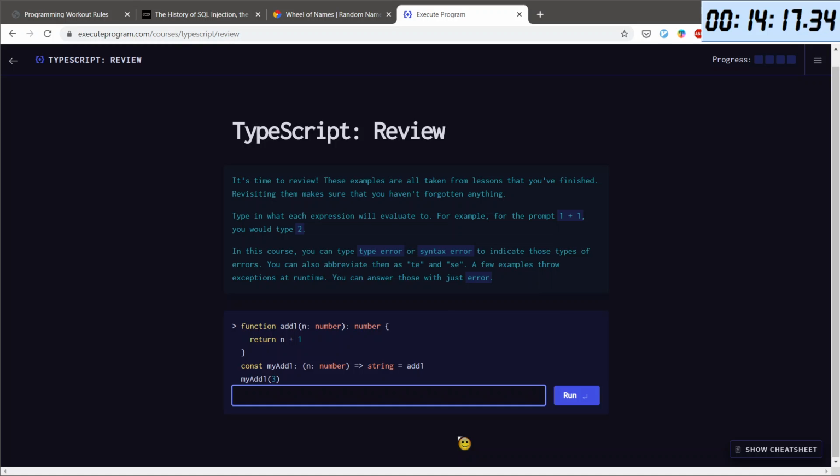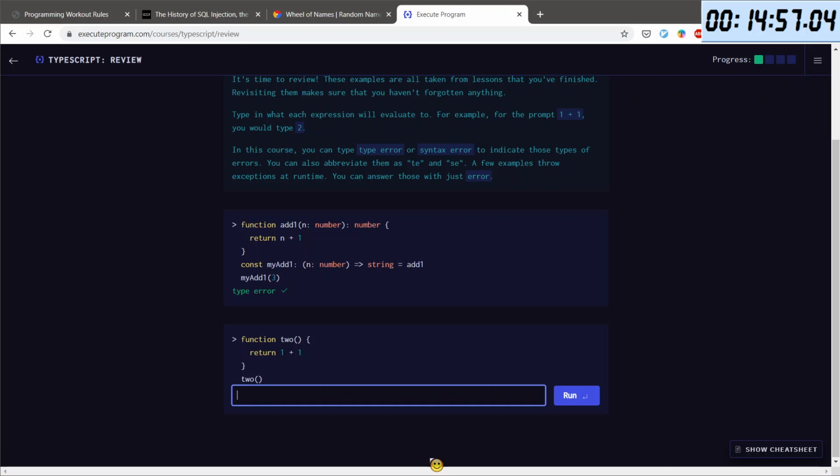Another review. So we have add one, which takes number, outputs number. Then we have a myAdd, which has this different signature. It takes in number but outputs a string. It looks weird to me. I'm still not quite used to that. This is the type definition. The indicator is here, the colon. And this is a type error because of the different signature.